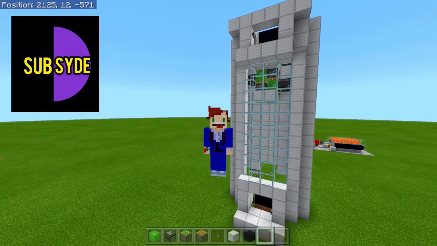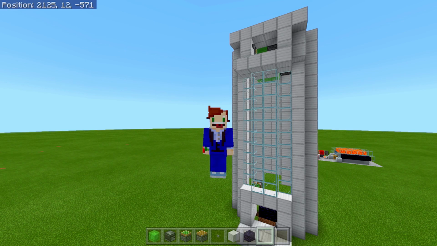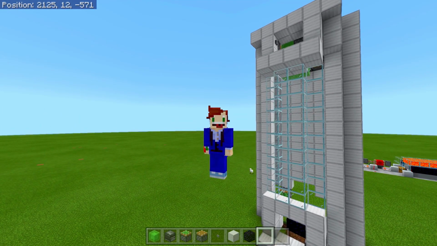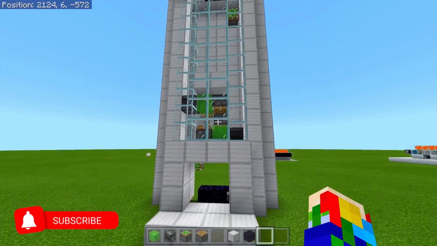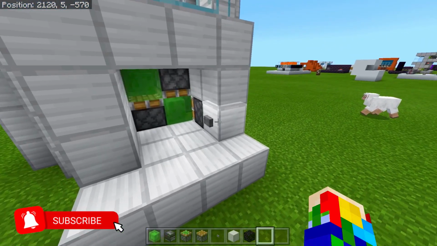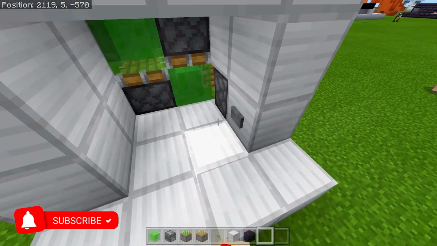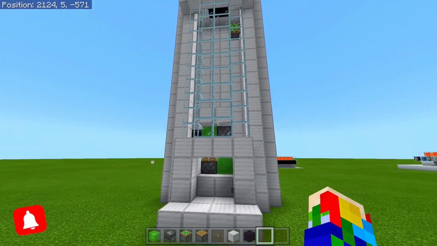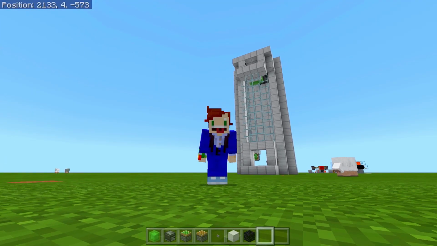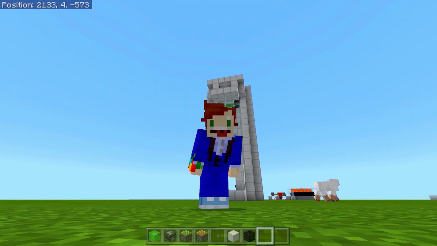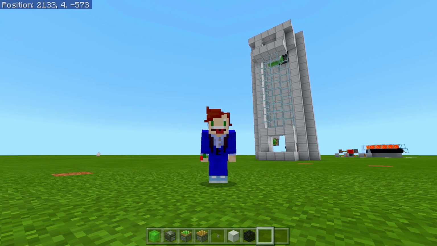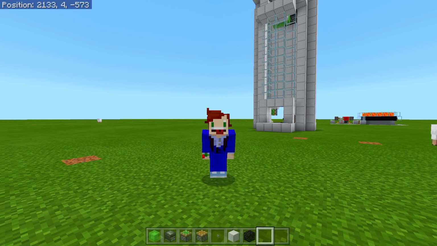I'm SubSyde, and today I'm going to be showing you how to build this working piston elevator in Minecraft Bedrock Edition. So as you can see, this goes up and down with just a push of a button on either end. It's really simple to make, really simple to build, doesn't take a lot of materials either. Just one button at the bottom, one button at the top, and that goes up and down. And you can make this as high as you want. It won't take any more materials. It just takes a longer time to get to the top, unless of course you want to surround it like I've done here on this elevator, but you don't need to do that.